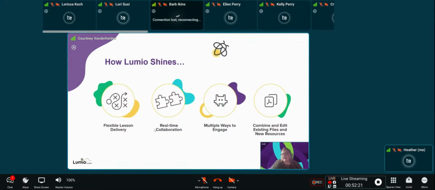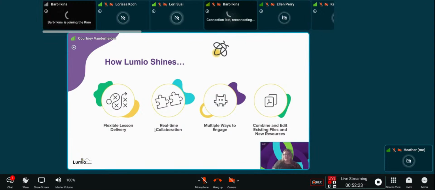And then to combine and edit existing files and new resources, to us, that is the most important thing. We want your teaching life to be as easy and seamless as possible. So we don't want you to recreate the wheel. We want you to literally take what you've already had and you've already spent the time working on and just have the ability to add that collaboration or add that engagement so that it's that much more interactive for the students.